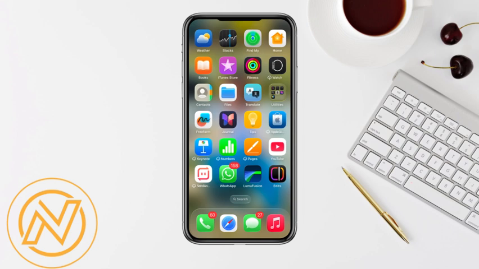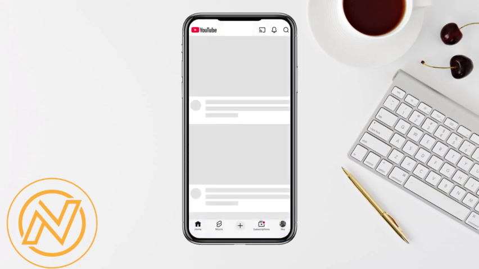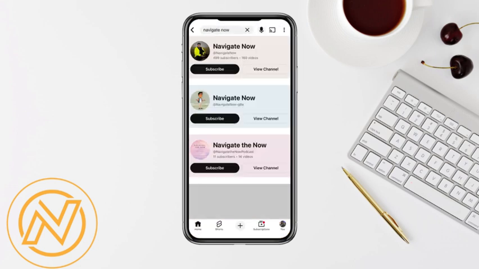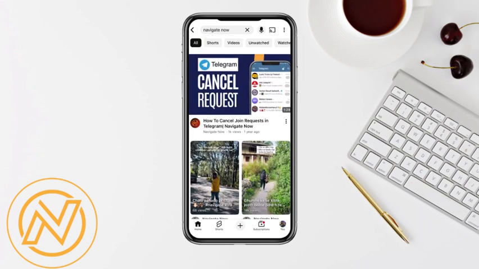In this video I'm going to show you how you will be able to download YouTube video to phone gallery. So first of all, just simply open up your YouTube, and after that just search for the video that you would want to download. For example, I want to download this particular video from my channel, let's say.